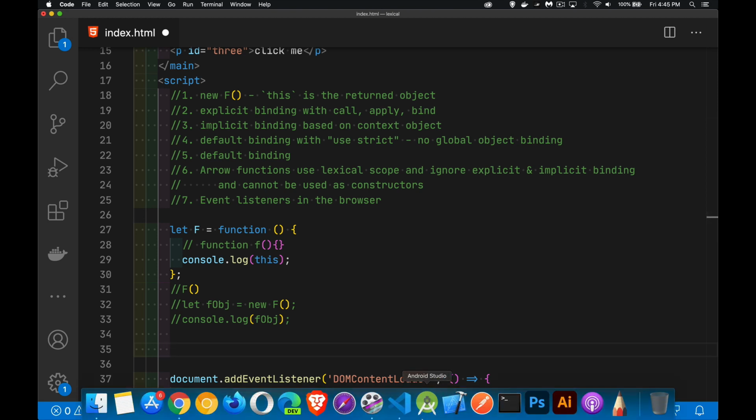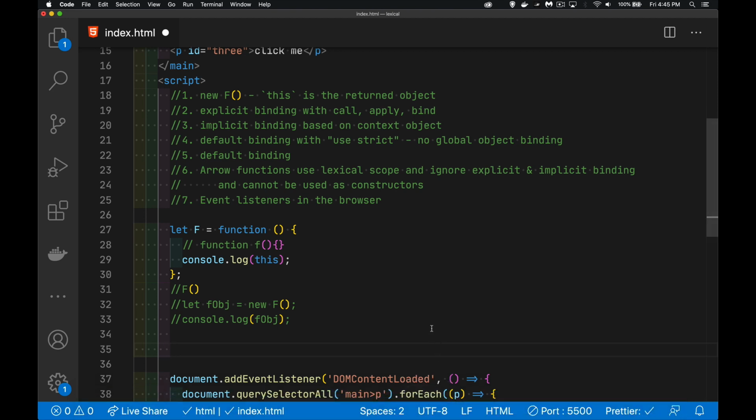Call and apply, the only difference between the two of them is with call, my first argument is going to be the context, and then everything else is going to be a list of arguments I'm passing to the function. With apply, you pass in the context, and then you pass an array. So there's only two arguments.